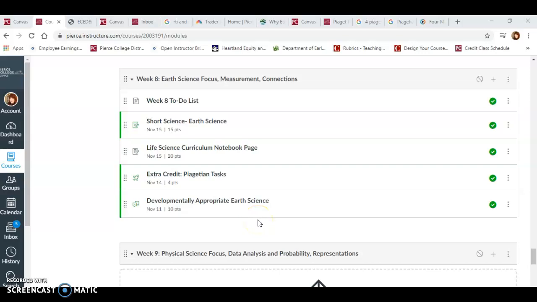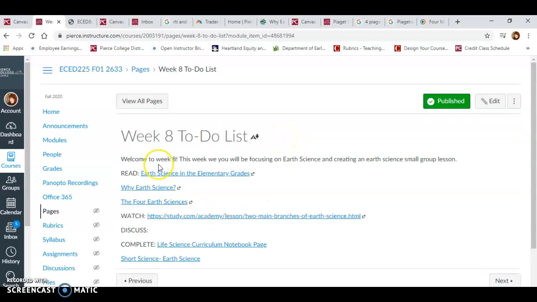I'm going to walk you through this week's module and the resources as well as the assignments. So this week on your to-do list, you have a couple of readings. They all have to do with earth science, just because I want you to understand the foundations of earth science and what the areas of earth science are. And there are 4 main areas of earth science that I want you to explore. I have a quick study video on those 4 main areas, a discussion that I will pop in here in just a moment, and then you have 2 assignments to complete this week.